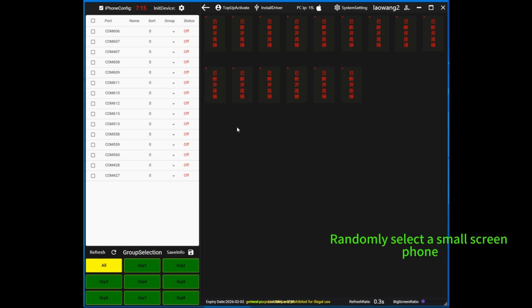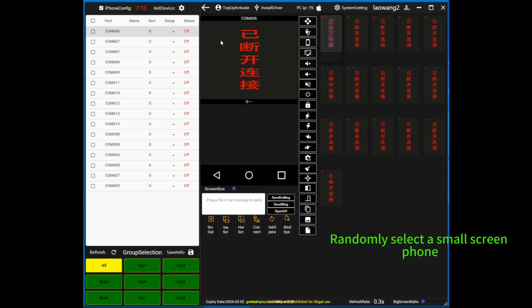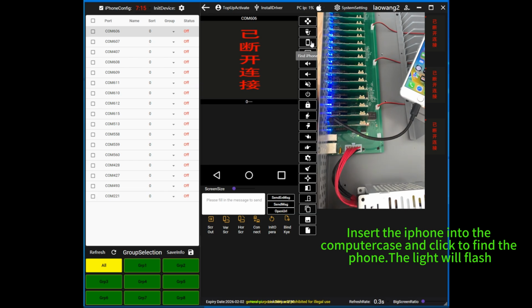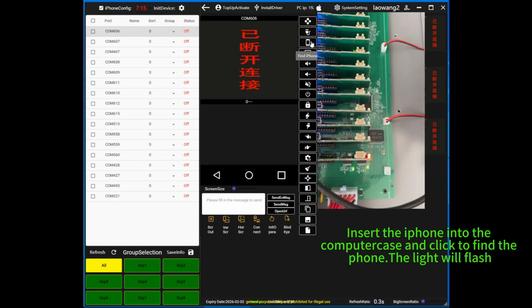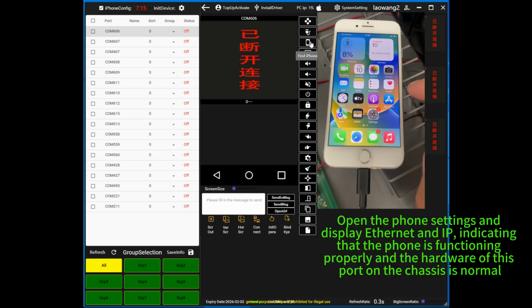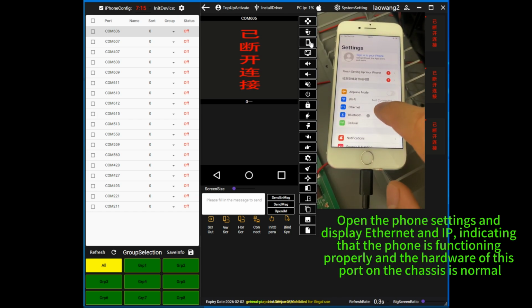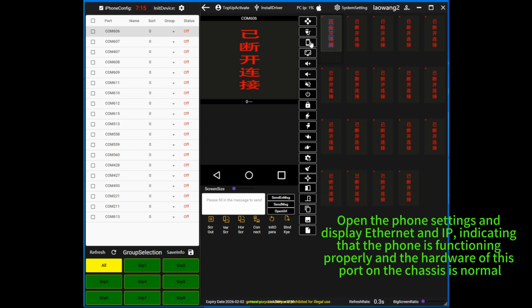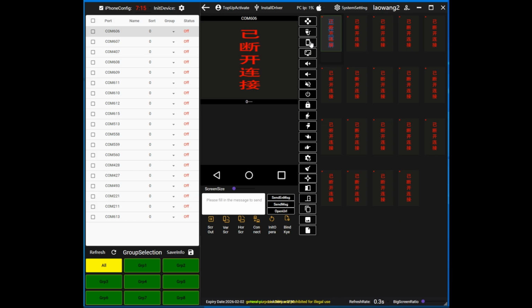Randomly select a small screen phone. Insert the iPhone into the computer case and click to find the phone. The light will flash. Open the phone settings and display Ethernet and IP, indicating that the phone is functioning properly and the hardware of this port on the chassis is normal.